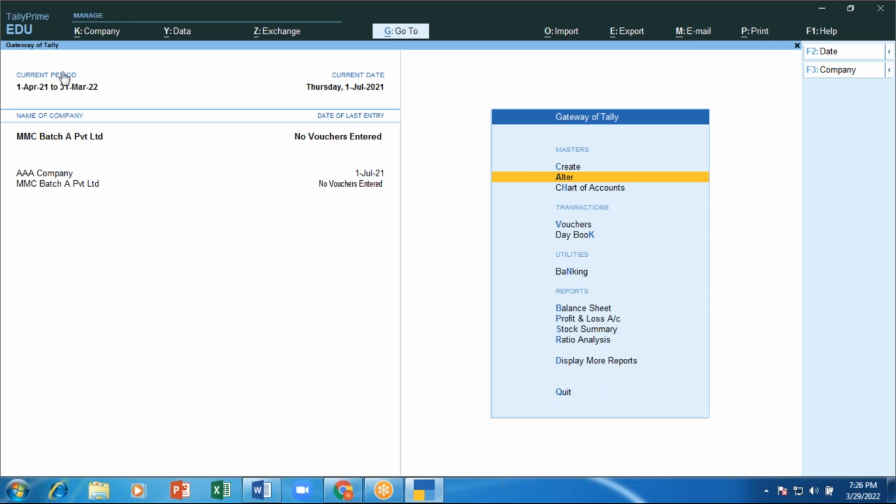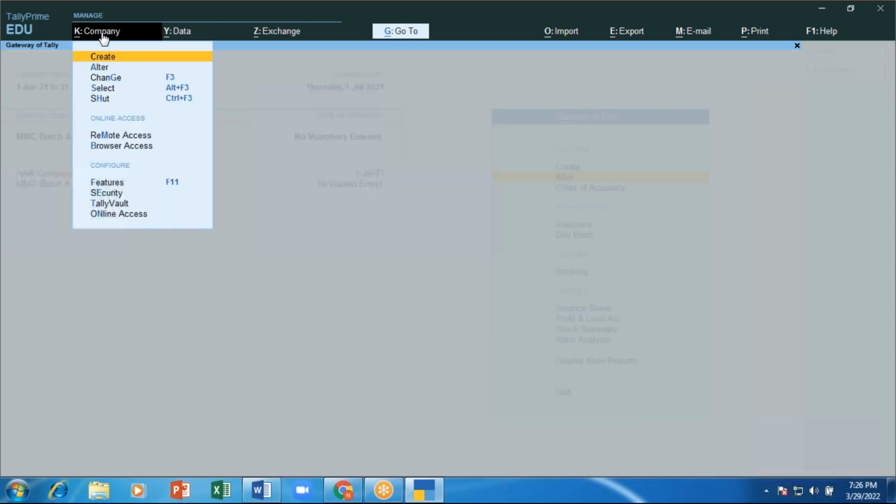Now see, here when I go with this Alt K, there are a few things: create, alter, change, select, shut, remote access. There are so many options here. In each and every option, there is one letter highlighted: C, A, G, S, H, like this. Each and every option has been highlighted. So what does this mean? It is a shortcut key.